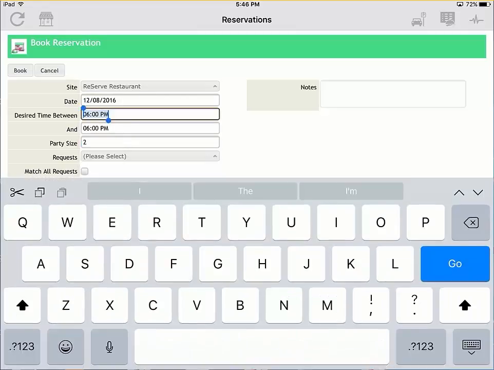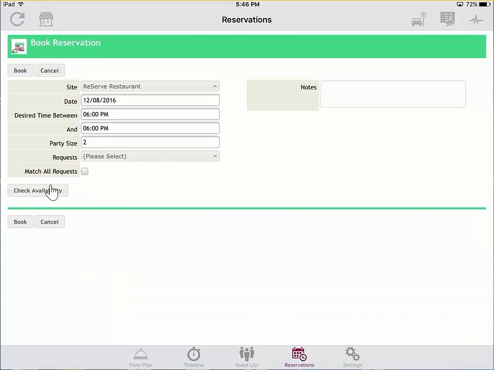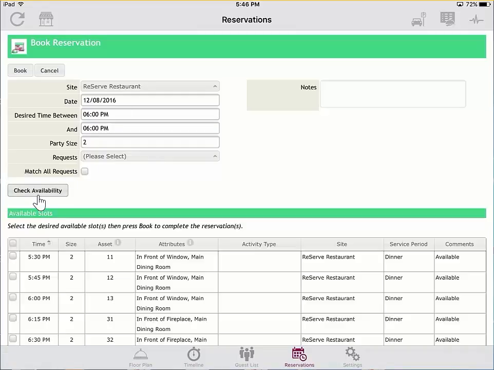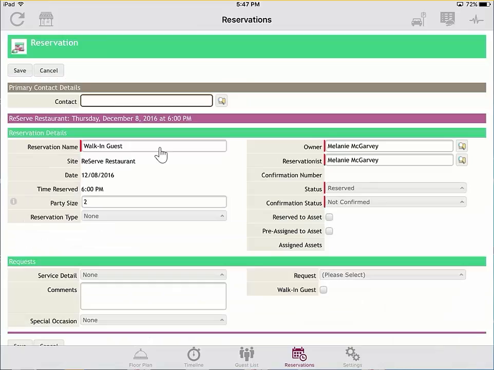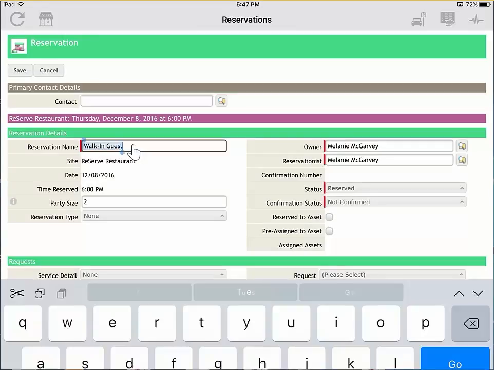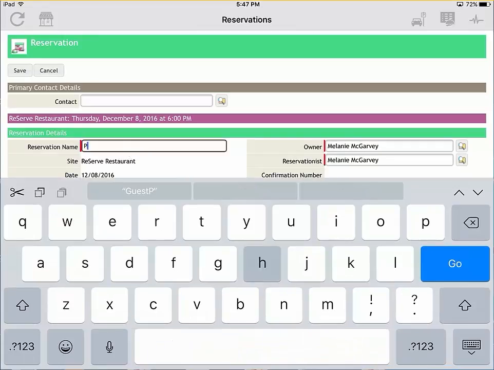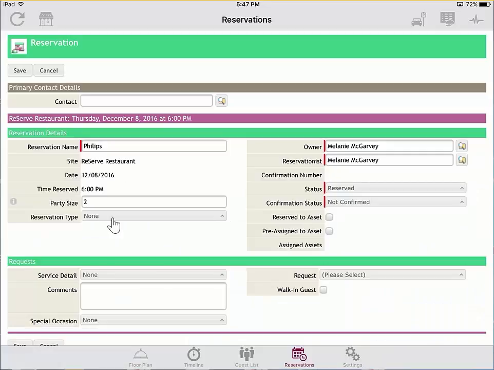party size, any requests, and then check availability. And again, I'm checking availability for a future date. It'll give me the options that I have. I'm going to tap on the one I'd like, and again, tap on Book. Guest information goes in. Any other information I've collected, and tap on Save.